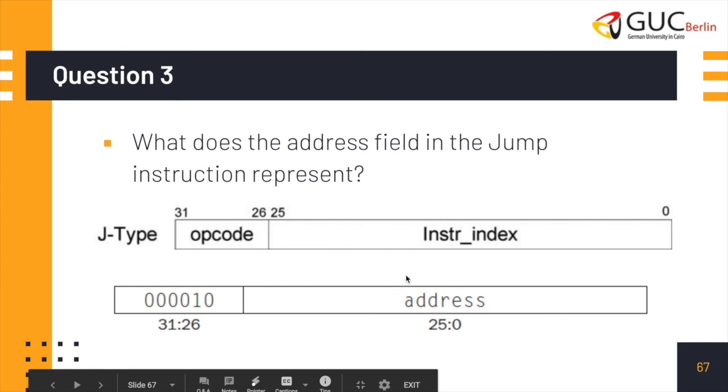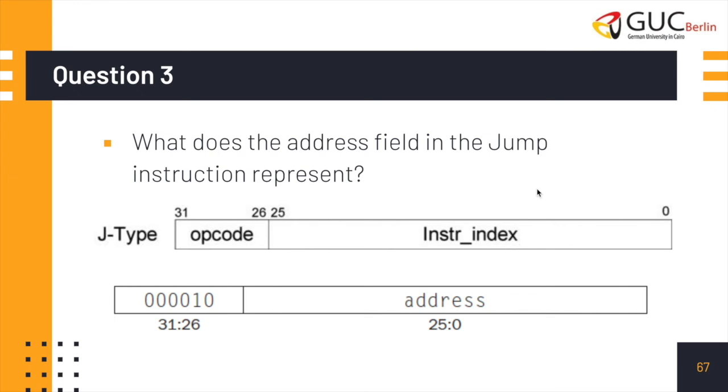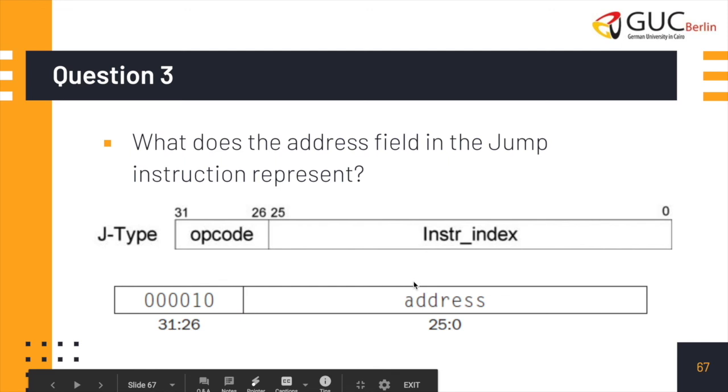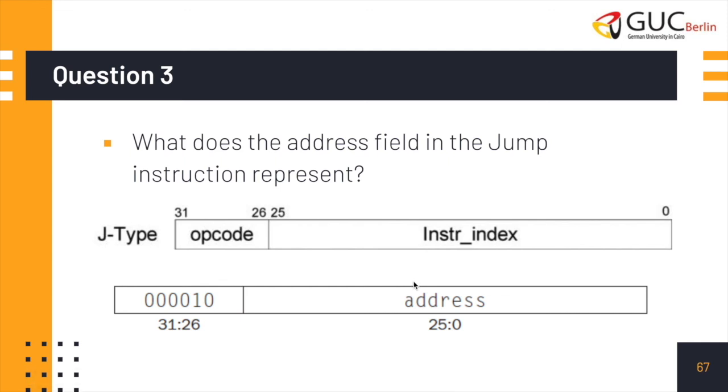And now a question might appear. The question is, how can we represent an address in 26 bits although all of our addresses are 32 bits? If you remember, we told you in the MIPS architecture, the register size is 32 bits, the data memory size and the instruction memory size, or the memory in general, if it's a von Neumann memory, is 32 bits in width, and the addresses which point to the memory are 32 bits. So how can I represent a 32-bit address in 26 bits?